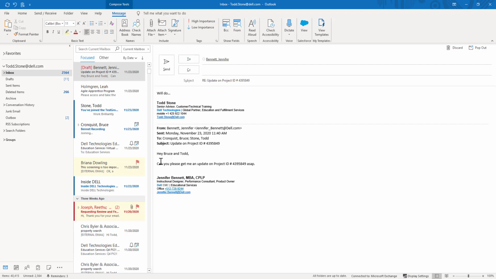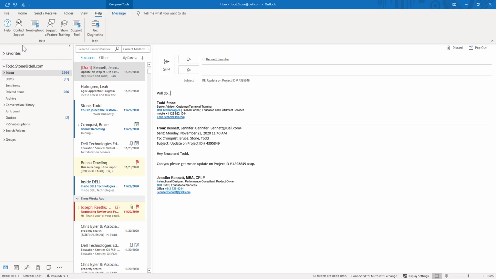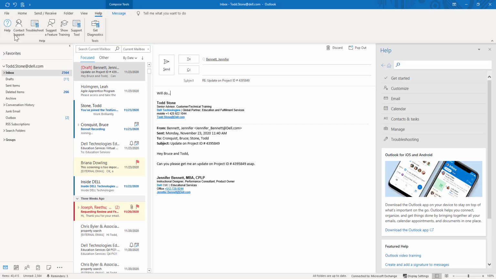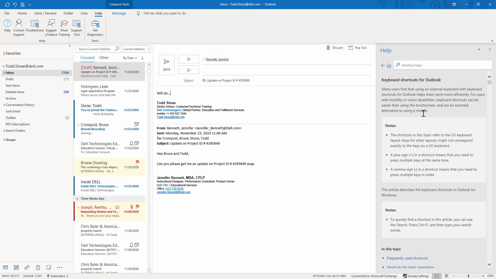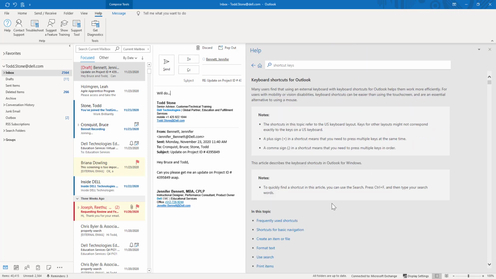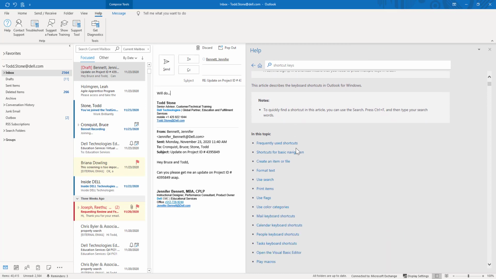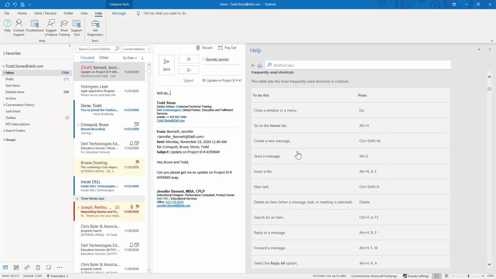Yeah, if you want to see a list of the shortcut keys, go up to the Help menu and select Help. And just type shortcut keys. And then select Keyboard Shortcuts for Outlook. And expand this out. And you can see a list of shortcuts.